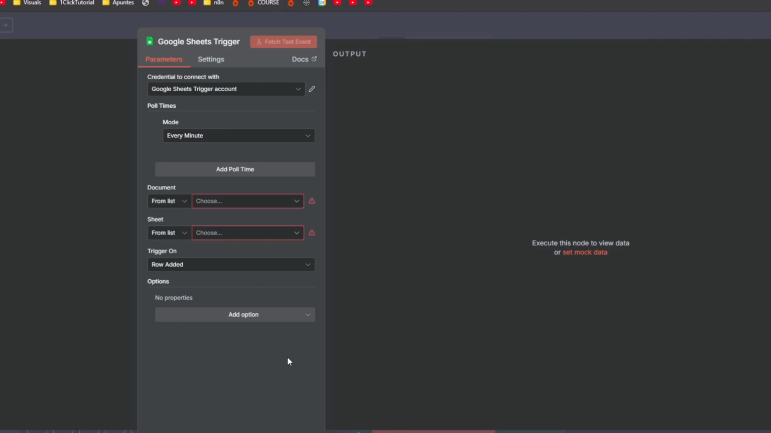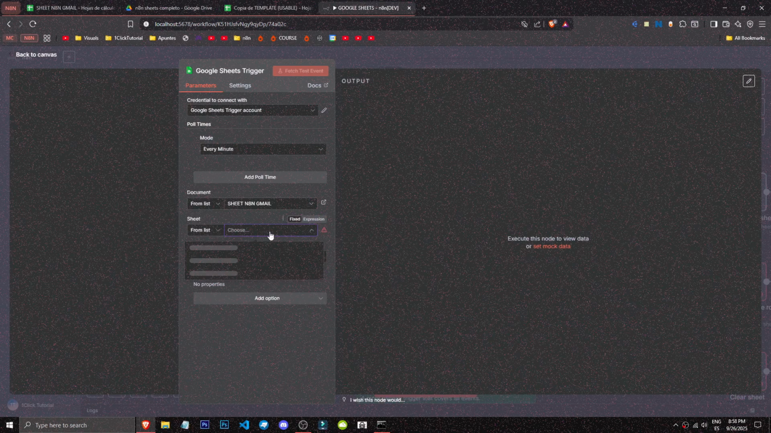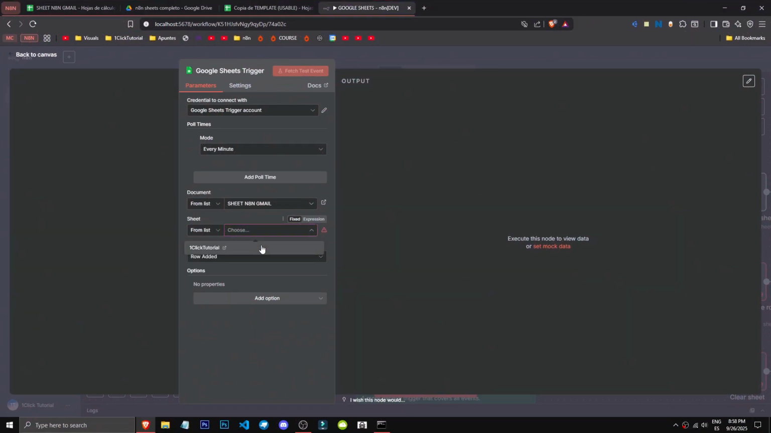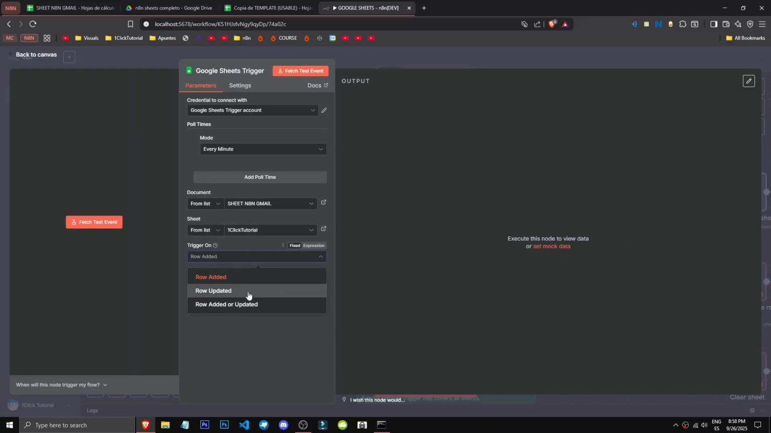Open the trigger when a row is added, updated, or both. We can add different options, okay? Like adding a value render, which determines how the value will be displayed in the output, okay? If unformatted, formatted, or through formulas. Well, that depends on the type of information we're trying to export.